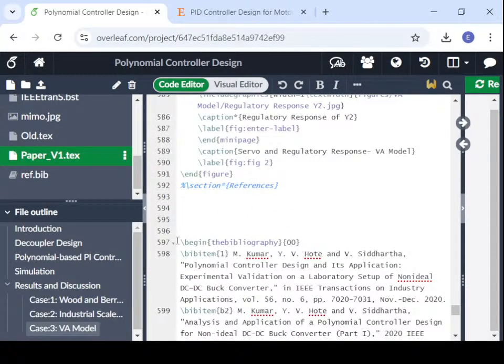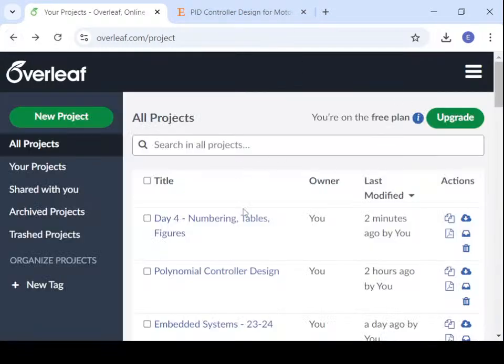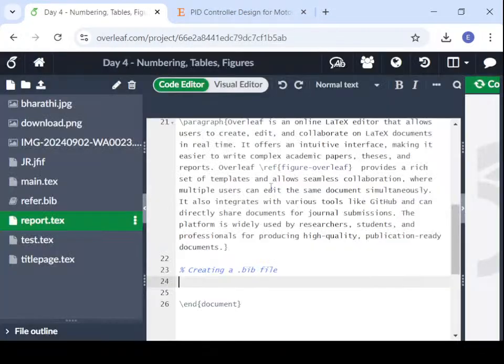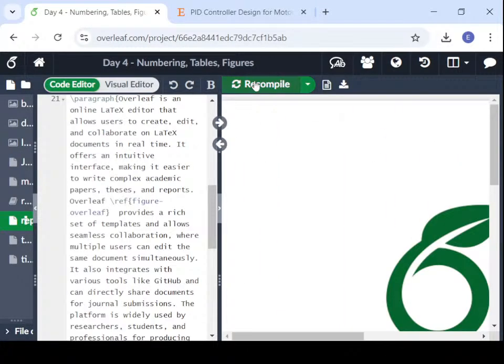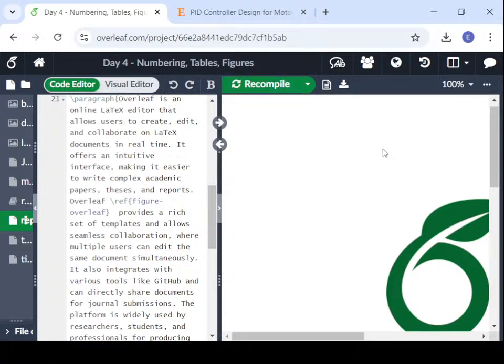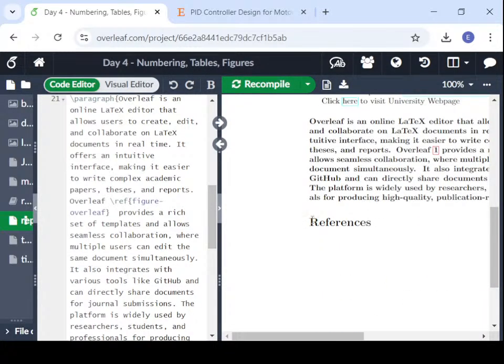You need to use \begin{thebibliography}, or you can give \section{References}. We will see how to do that. I have created the reference file. Normally sections will be numbered 1, 2, 3 and so on. If certain references don't require numbers, you can press star, so \section*{References} will come without a number. I will just run and show you. See, the references have come but without a number.